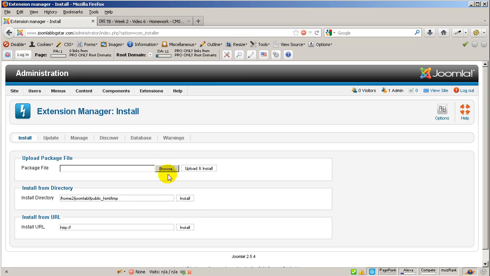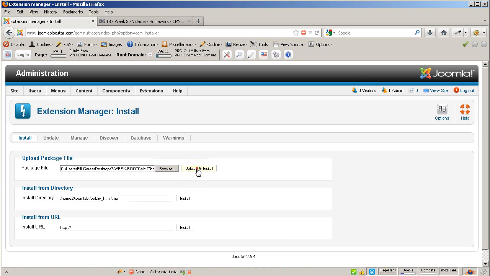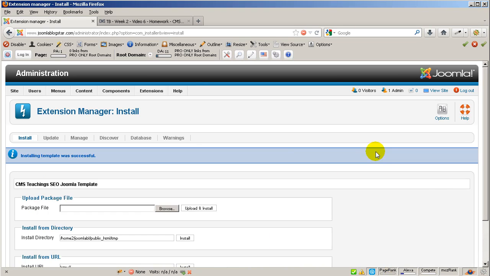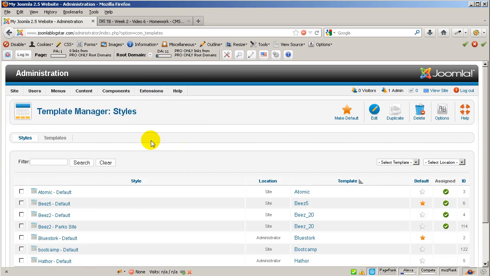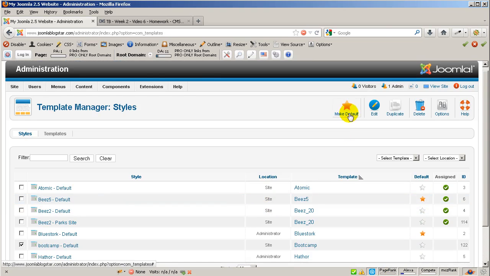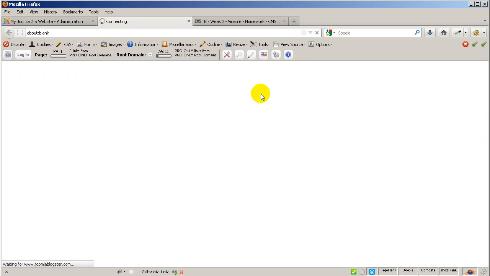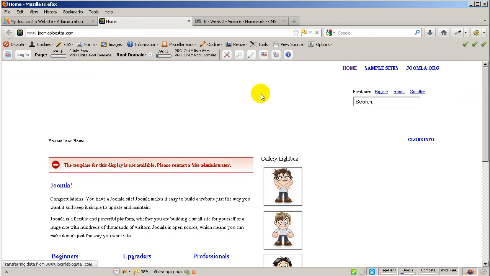Let's click on Browse and then click on Bootcamp number 1. Click Open and upload and install. There we go. Now we are going to go to Extensions and Template Manager. Inside here we are going to go to the new template, which will be Bootcamp. Make a selection and click Make Default. Then we are going to click on View Site to analyze that everything will be working fine.